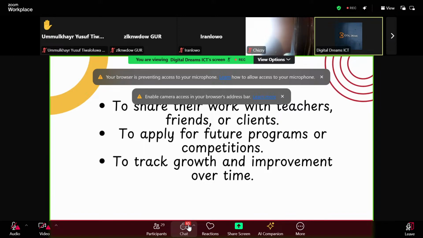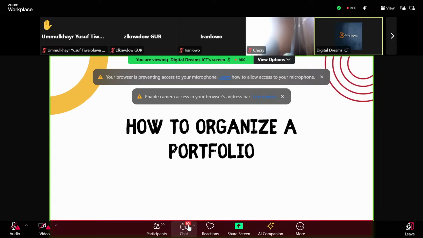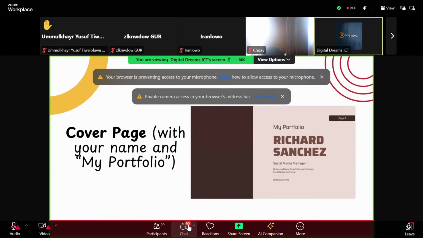All right. So now, how to organize a portfolio? Let's look at how to organize a portfolio. The first one is the cover page. And the cover page, like the picture that we have here, has to do with the person's name. They like to say my portfolio, all right, and then the person's job role, and most of the time what you are doing.